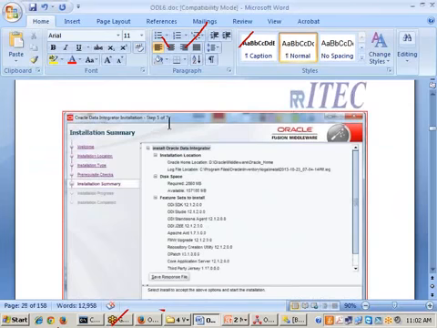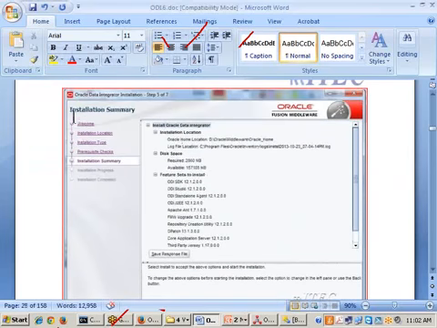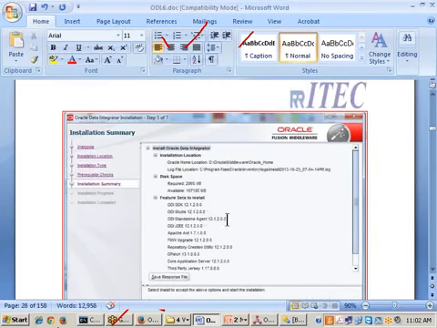Next, step 5 of 7. It gives a summary of the installation: what things it is going to install. During the flow, somewhere it may fail. How do we identify the root cause of the failure?